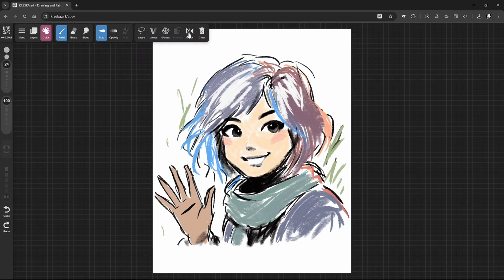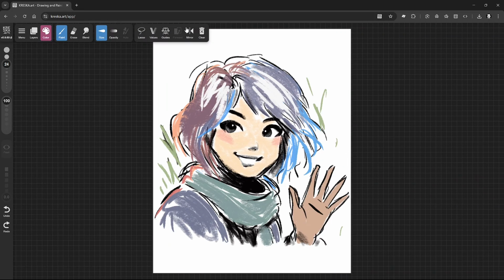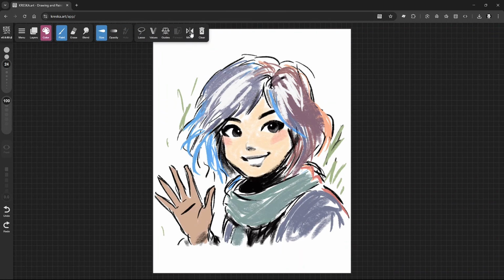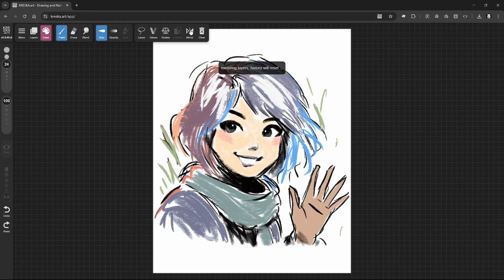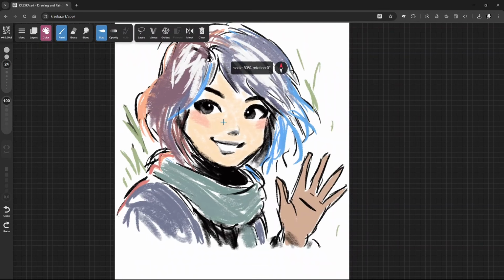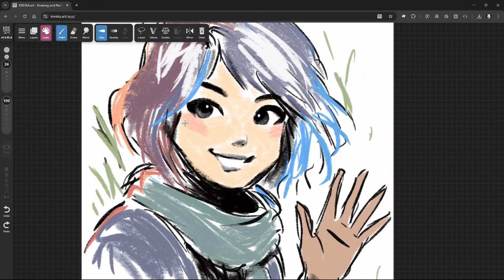The mirror button flips your painting vertically. This helps you spot mistakes or imbalances more easily by letting you see your work from a fresh perspective, which can improve proportions, composition, and overall flow. Note that using this action will reset the undo history.